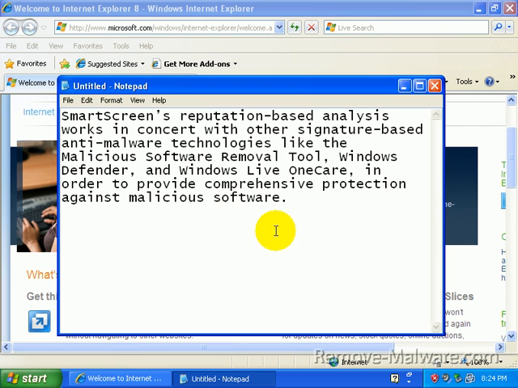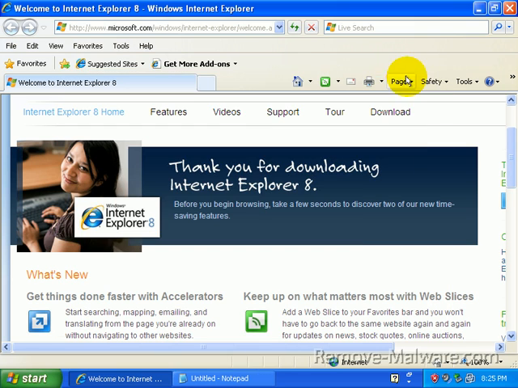I have a little snippet from the MSDN developer blog talking about SmartScreen, and I'm just going to read it real quick. It says, SmartScreen's reputation-based analysis works in concert with other signature-based anti-malware technologies like the Malicious Software Removal Tool, Windows Defender, and Windows Live OneCare in order to provide comprehensive protection against malicious software. I've tested this two or three times, and it's been pretty amazing. I've caught 90% of malicious executables and 100% of website redirection type exploits.